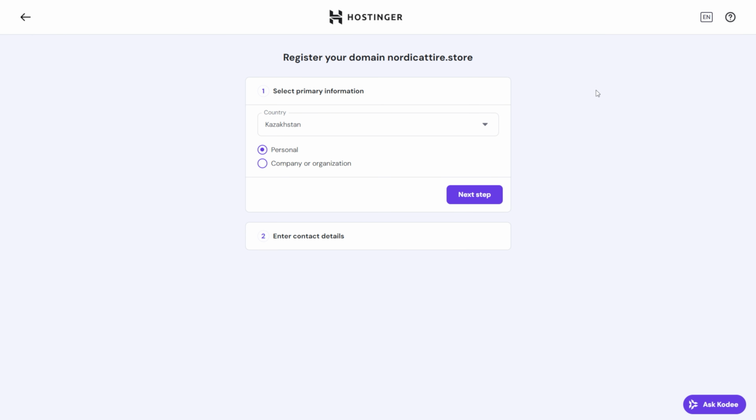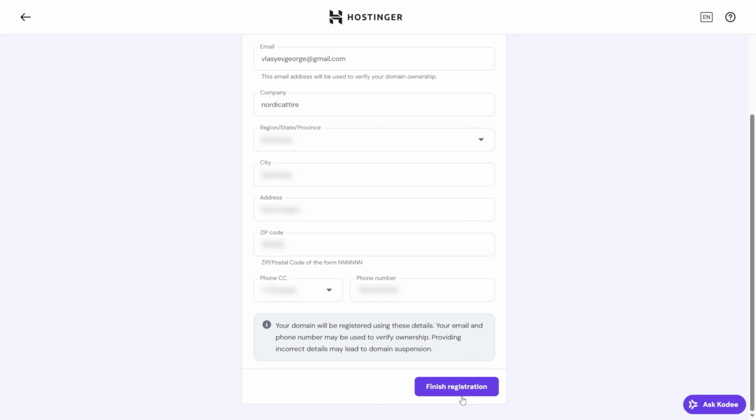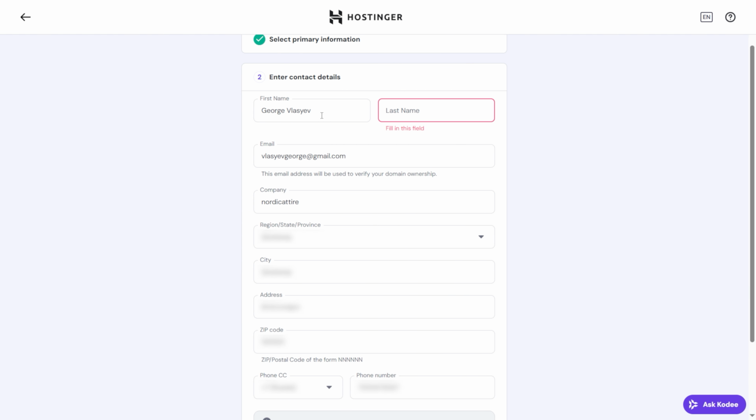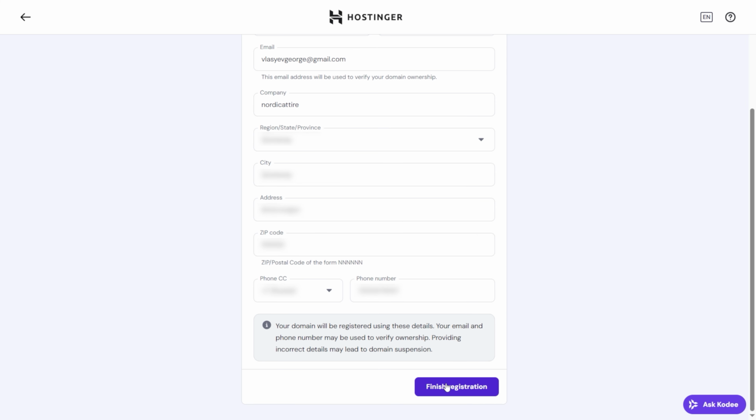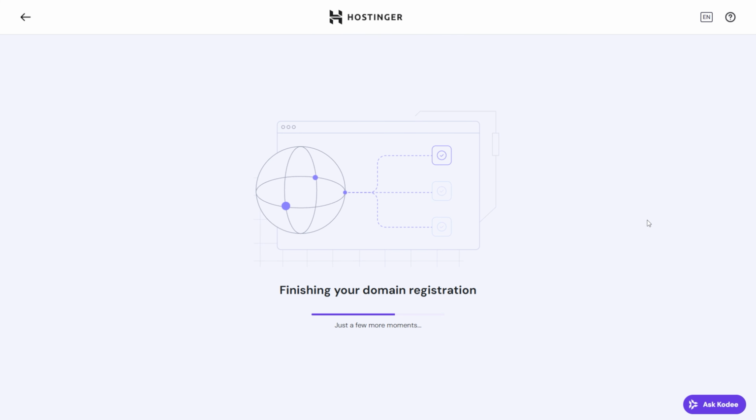Hostinger will ask you what you're registering the domain for, a personal website or a business. Since I'm creating a company site, I pick the business option and hit next step. Now you fill in your contact details. It's simple. First name, last name, country, and so on. Enter them, then click Finish Registration.